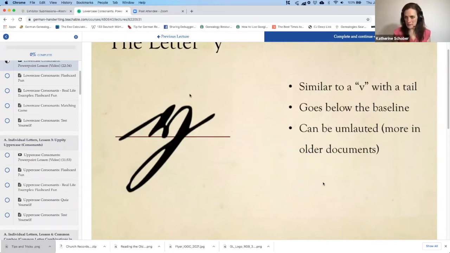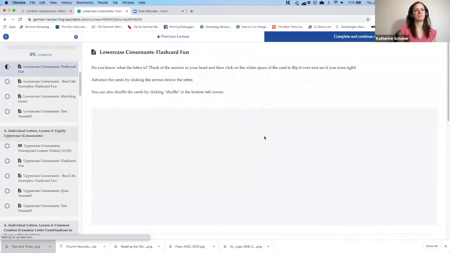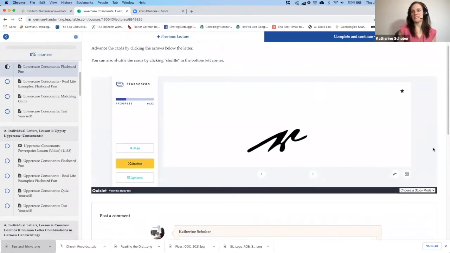Once you've watched the PowerPoint, which you can watch as many times as you like, there's different games and activities that you can do to really make them stick in your brain. So let's do the flashcards. So you get the letter, think to yourself what it is, and then find out it's an R.